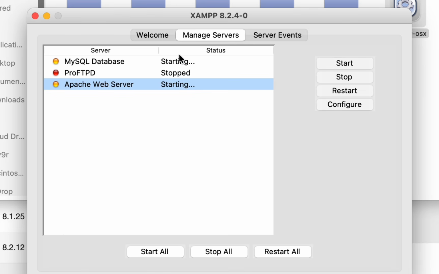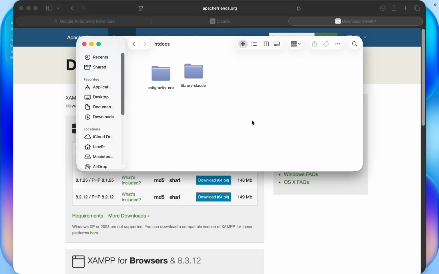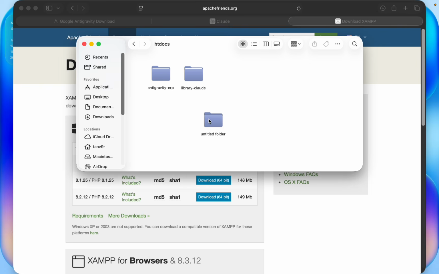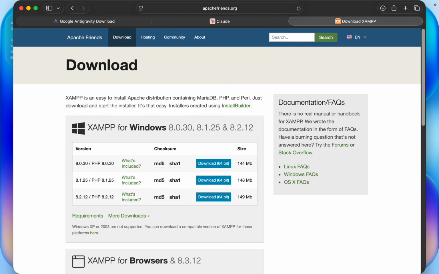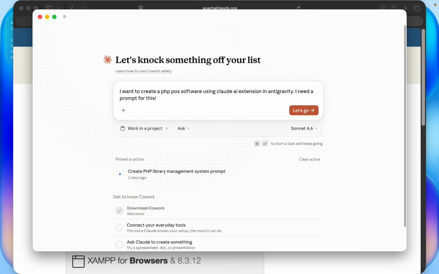Both servers we need to start, and I'm going to minimize it for now, and let's go inside the htdocs folder, and here we have to create the project. To create a project, you basically create a new folder, and the folder will work as a project. So we are going to go to the Claude chat, and here we are going to ask for a prompt. Make sure you have mentioned all the necessary things in your project, but for tutorial purposes I will go with the simple process. Now I'll click here, let's go.